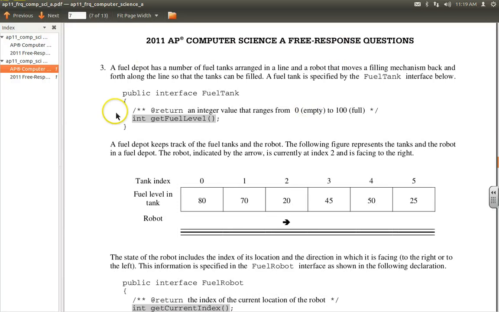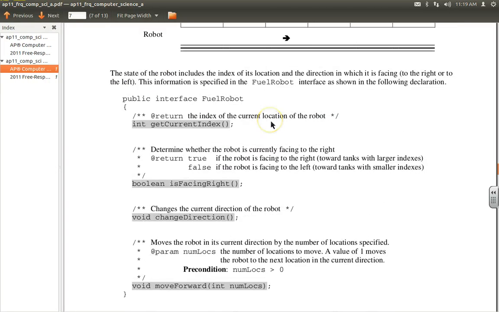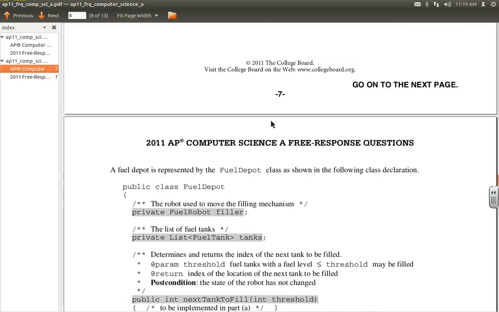Question 3 has to do with, what? Well, let's say a fuel depot has a number of fuel tanks arranged in a line, and a robot that moves a filling mechanism back and forth along the line so the tanks can be filled. A fuel tank is specified by the fuel tank interface. Oh, interfaces, okay.